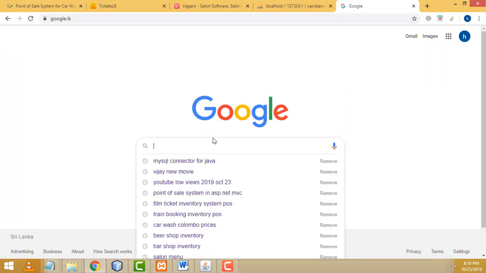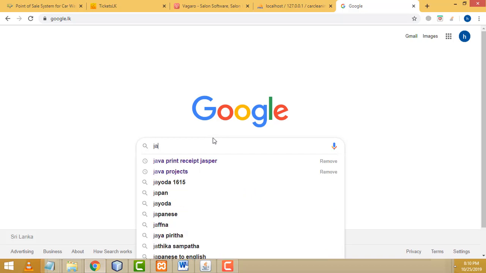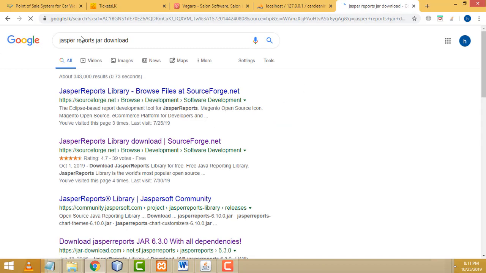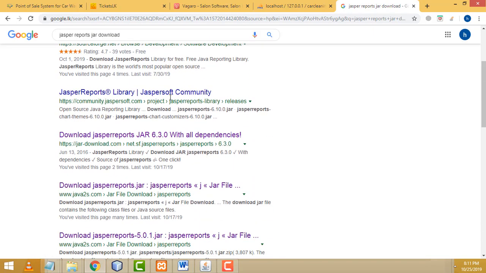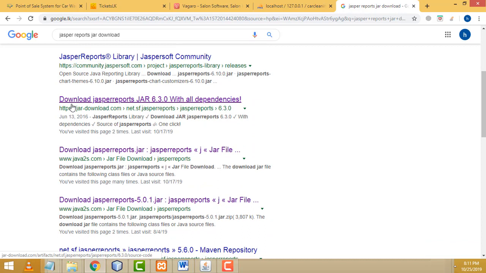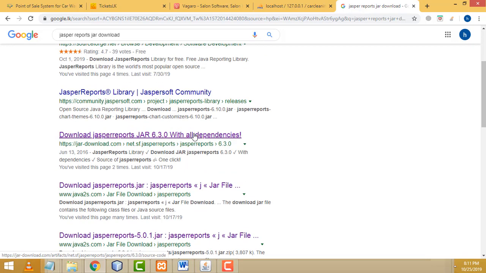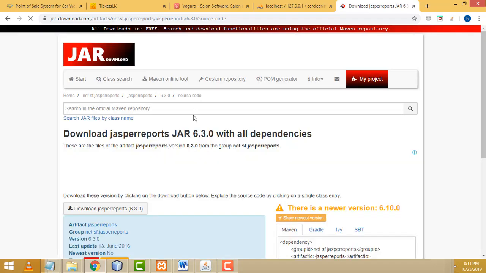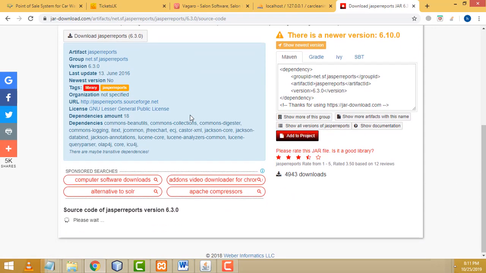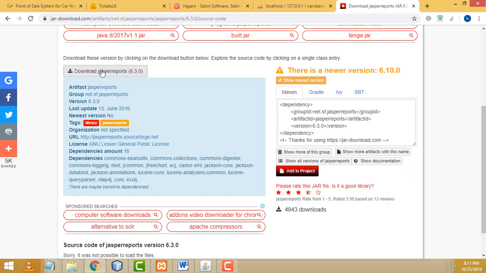So how to download Jasper report libraries? Go to Google. You type here Jasper report jar download. You just write like this on Google search. You will get many links. I recommend you download this one. Download Jasper report jar, this one, 6.0 with all dependencies. Right. You just click on this one and you can download. It goes to the relevant website for downloading. Here click the download link and download these libraries.